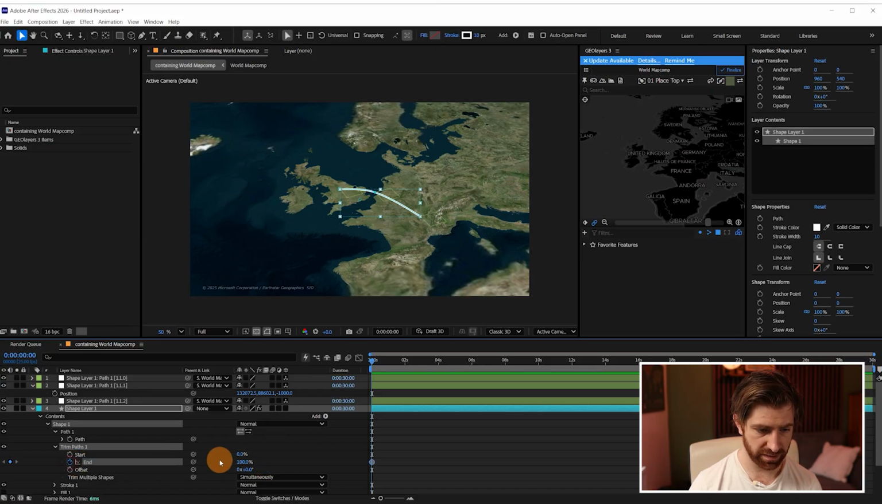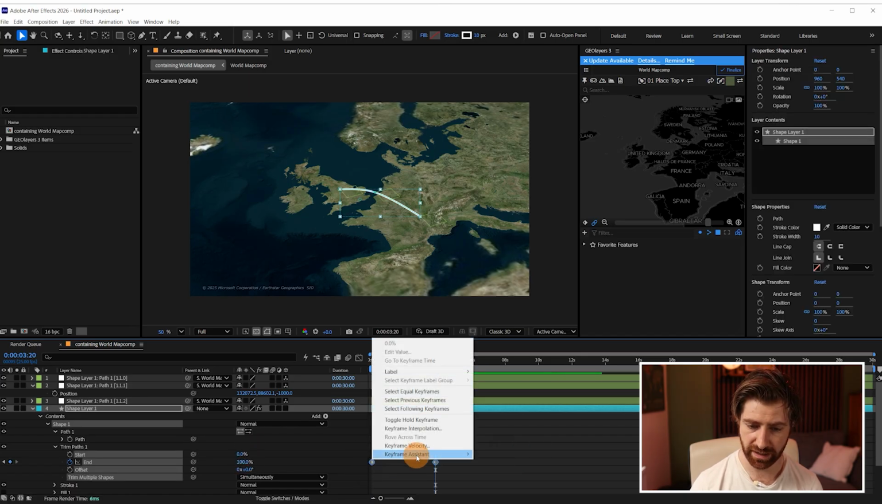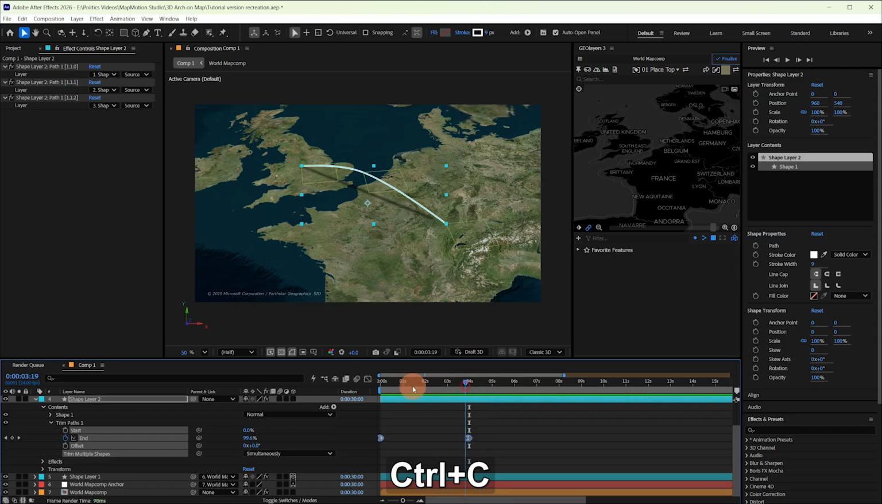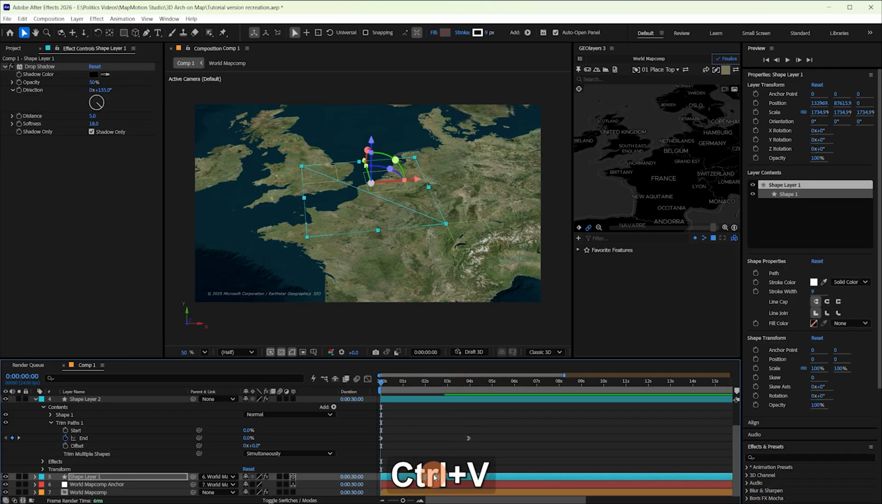So at the beginning, I'm going to set this to 0. And then at the end, let's make that about 4 seconds, we'll set this to 100%. And then we'll do an ease in as well, so that you have a nice ease in on that. There we go, that looks good. We're then just going to copy over that ease, and paste it onto the shadow only layer below.